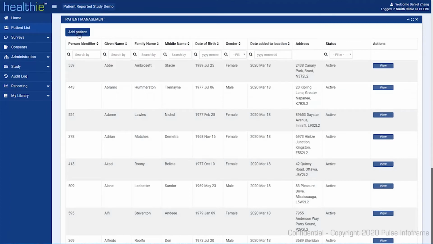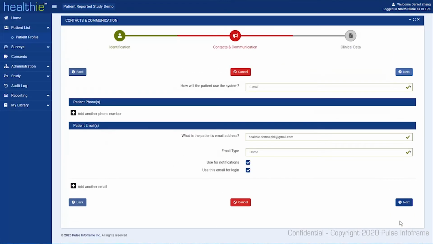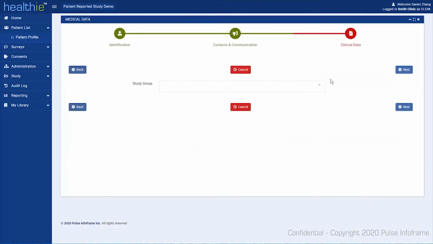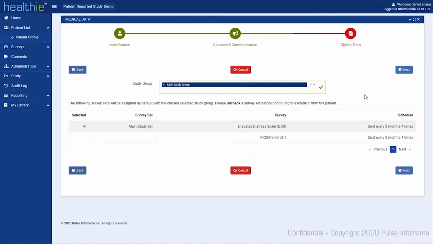To add Phil to the system, Daniel enters some basic data and the email address Phil would like to use. Daniel also notes that Phil is in the main study group. This feature will automatically assign certain surveys to Phil as desired. Daniel set the schedule up based on Dr. Smith's study design at the beginning of the project, and he can reuse it for all patients being added to the system, which saves him a lot of time.